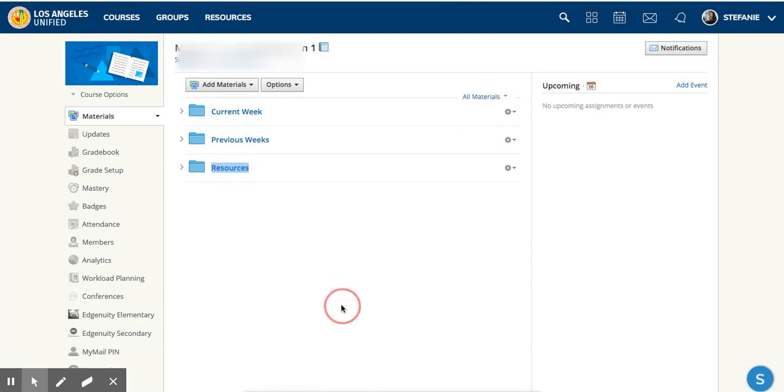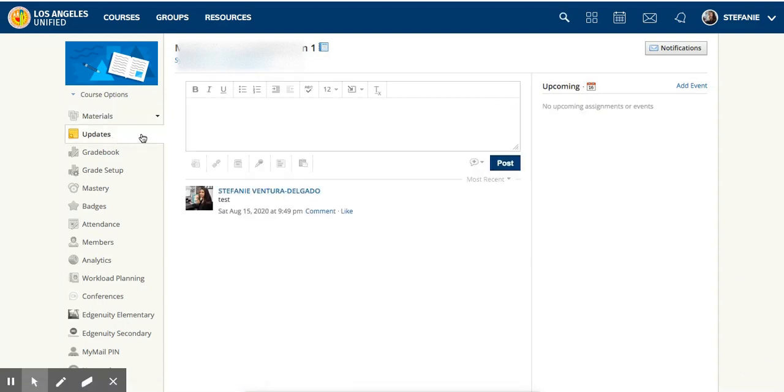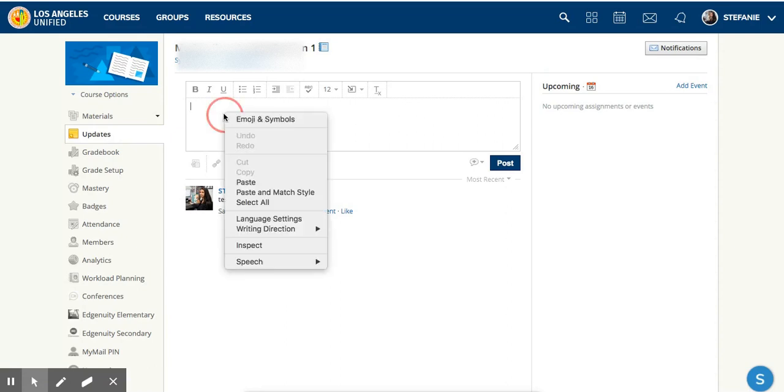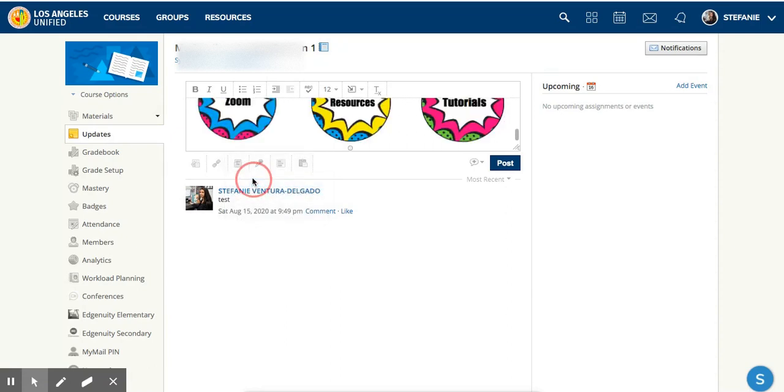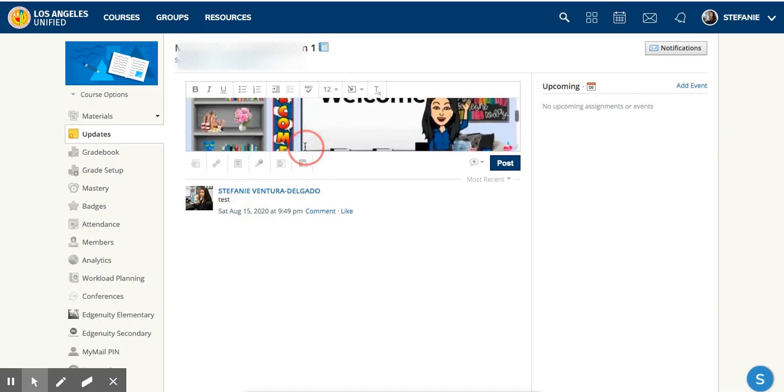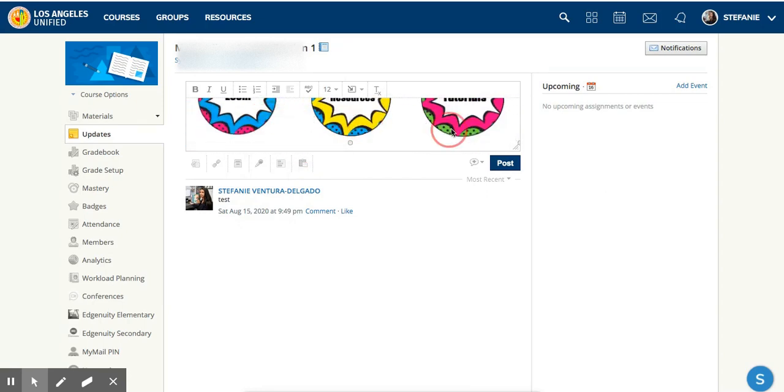Go to your Schoology page, go to Updates, come into your box and paste. It transfers over with the links that we just put on our buttons.